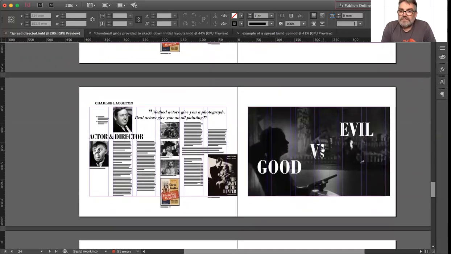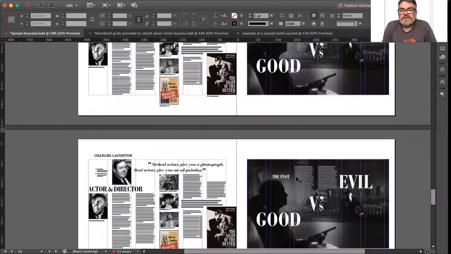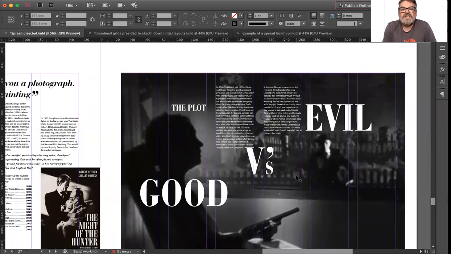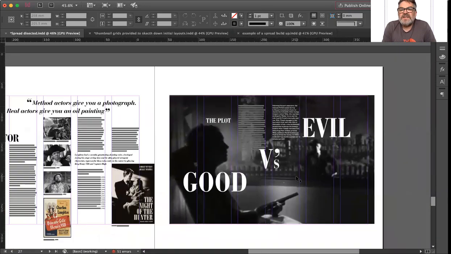Then the addition of the really big headline, Good versus Evil. This is where I'm using the typeface that I've chosen, Bodoni, and the positioning of Good is under Lillian Gish, and then Evil is the preacher over there, and then versus in the middle. And then this spread is about the plot, and so therefore this is again all about the plot here.